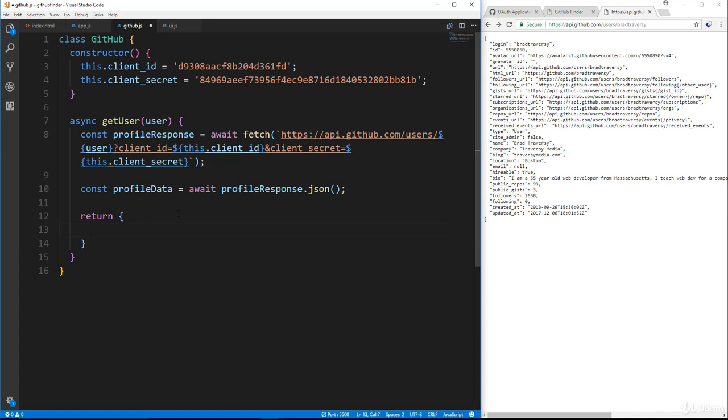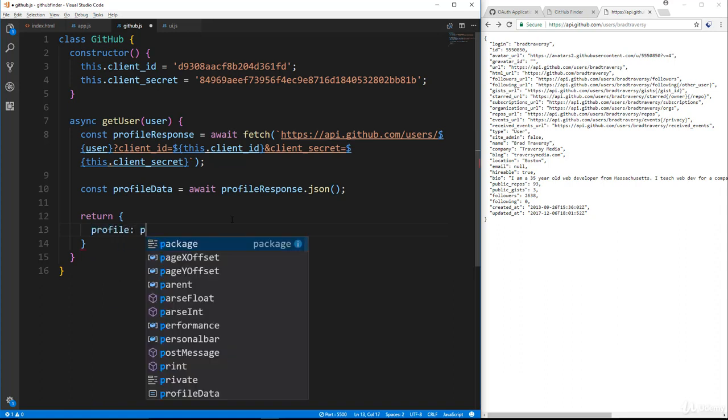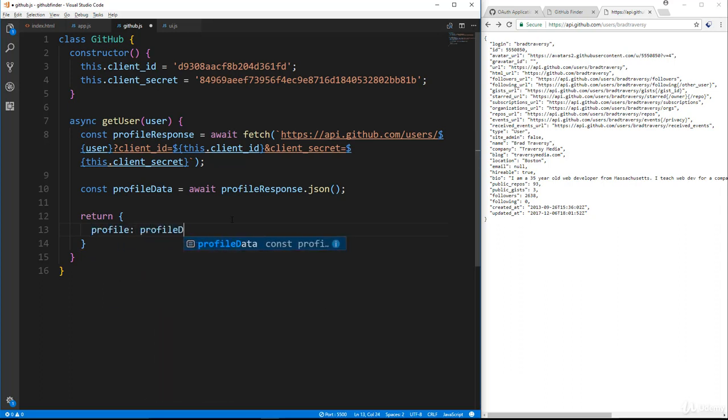And this is what's great about promises and using async await as opposed to callbacks. If we use callbacks, we'd have to have one callback, get the response, and then have another one with the repo getting the repos. So it allows us to format asynchronous operations really nicely. So let's send back profile, and we'll set this to profile data. Okay, actually we'll just call this profile.